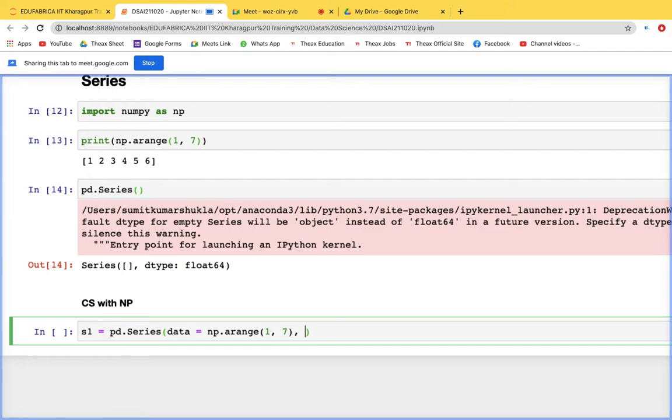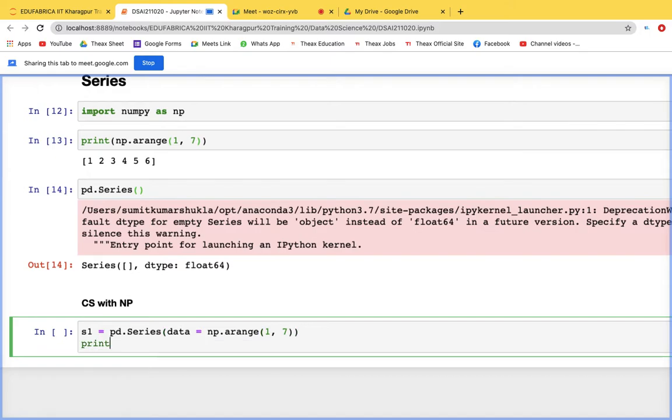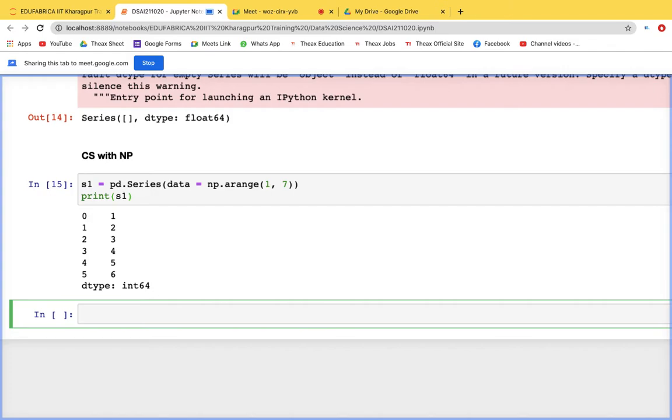Now the data has been clear, right? Next comes the index, what exactly is index, we'll talk about later. Let's see first. So this is S1. I want to see my S1 as well as the data types also. So I see my S1, 1, 2, 3, 4, 5, and 6. On the left hand side from 0 to 5 is the index, and the values are 1 to 6, basically. That is clear, right? No doubts in this one. And the data type we are getting is int64. Any doubts to anyone?